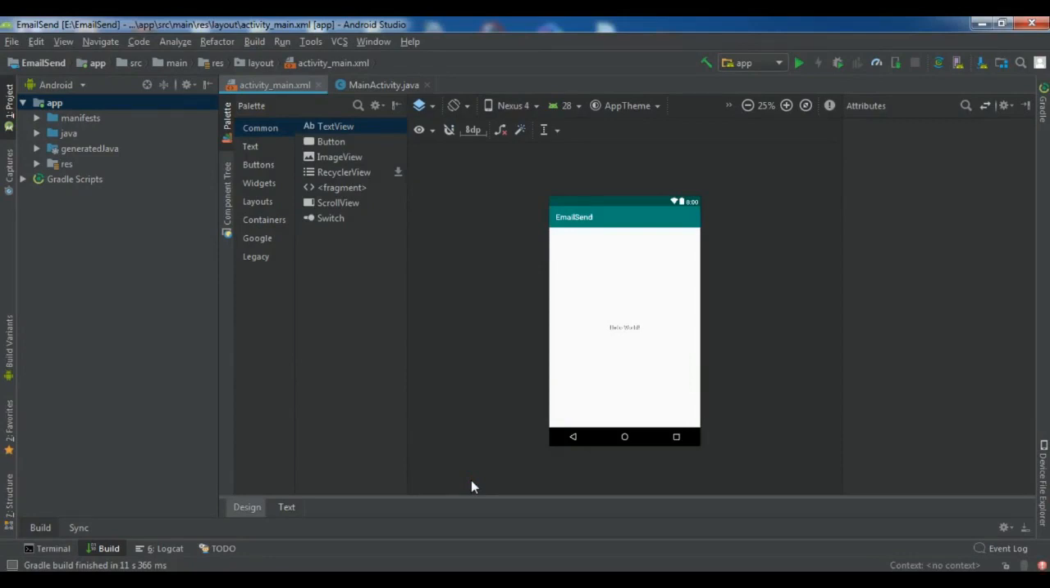So in the previous video we have learned how you can create a circular image in Android Studio. In this video I want to show you how you can send email from your Android Studio using intent action send. So for example, if you have an email application in your mobile, you can use the send action intent to send emails. So now let's get started.